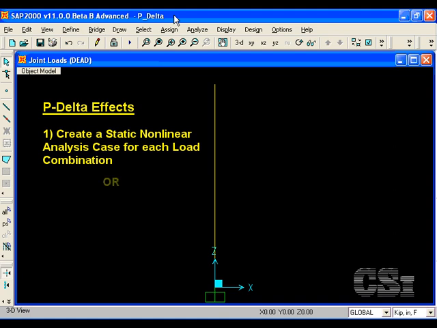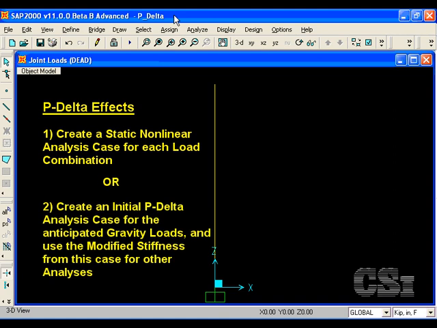The second is to create a so-called initial P delta analysis case using anticipated gravity loads and then using this modified stiffness matrix for all the other analysis cases, including modal, response spectrum, and time history cases. We will show both techniques.